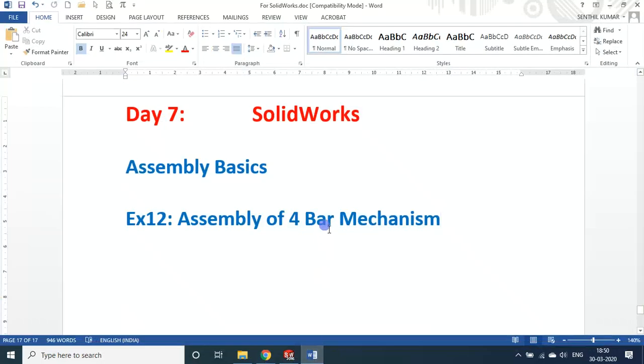Now, in today's session, we'll see the basics of assembly, and we'll assemble a 4-bar mechanism. A 4-bar mechanism means, if you are an engineer, you probably used a mini drafter. The mini drafter has two sets of 4-bar mechanisms. One arm is fixed with the board using a clamp. That is one set. The other one is the other set, so it has two 4-bar mechanism sets.